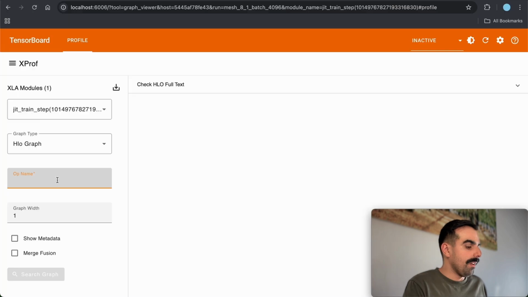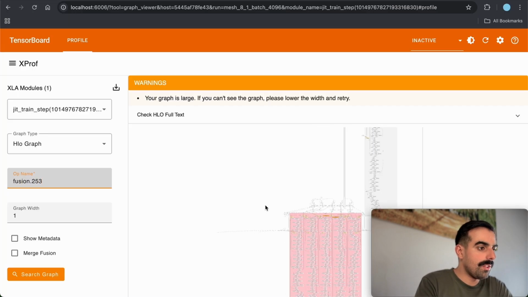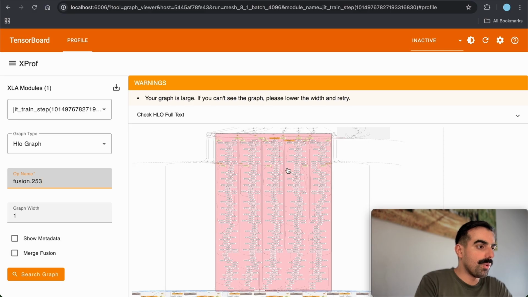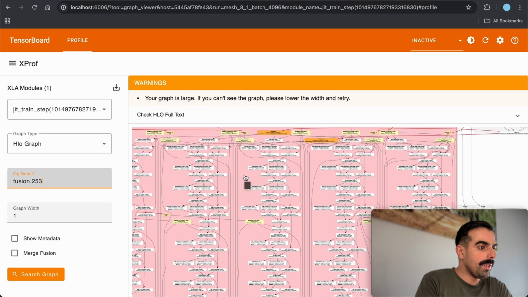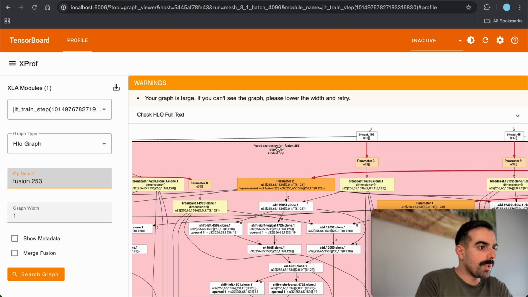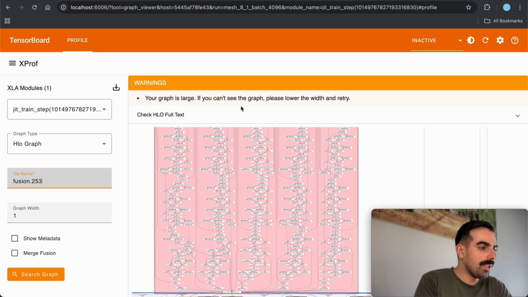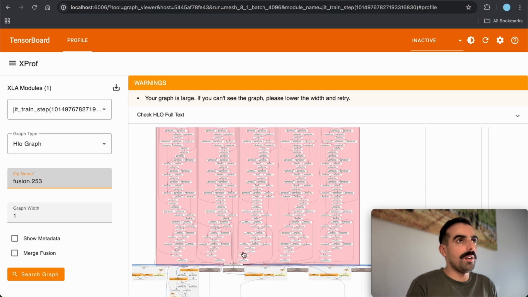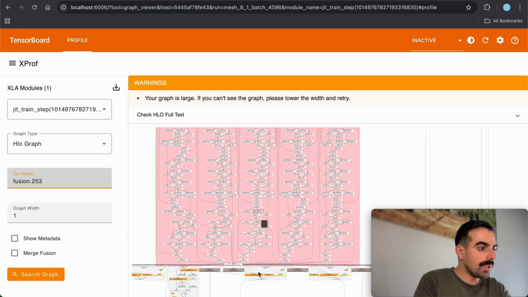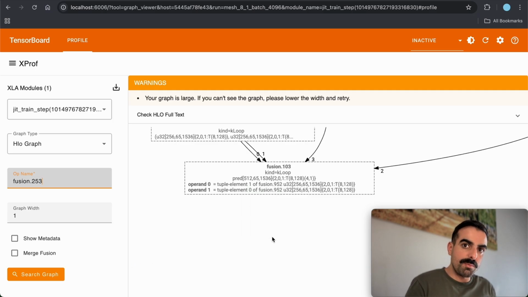I looked at graph viewer and looked for fusion.253, and it turns out that this red rectangle here is fusion 253. So if you zoom in, you could see the header, the fused expression for fusion 253. And the most interesting part in this is why 256. So if I'm passing a batch size of 4096 and I have 8 TPU devices, each TPU device should have 512. But inside this fused operation, the batch dimension is 256. It was returned to the expected batch dimension.